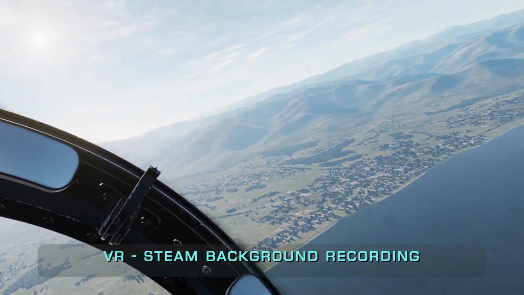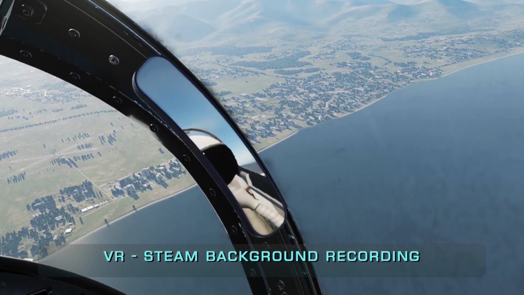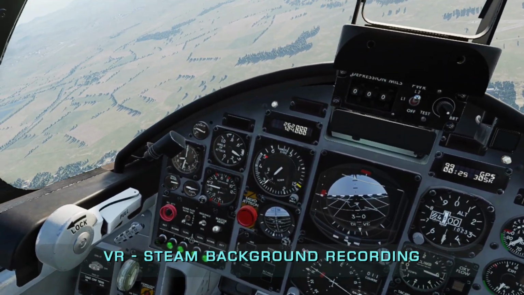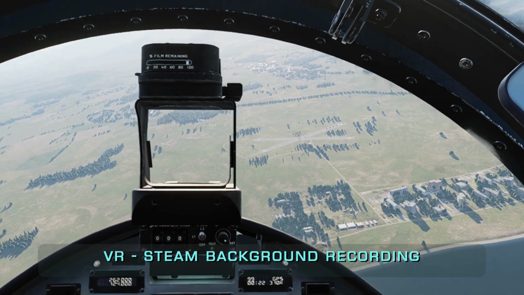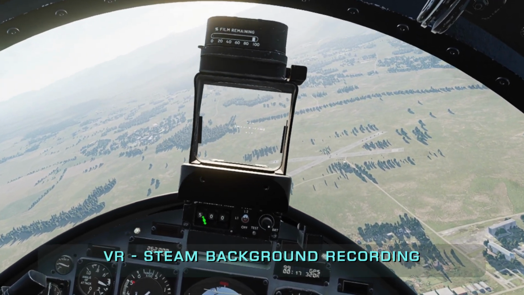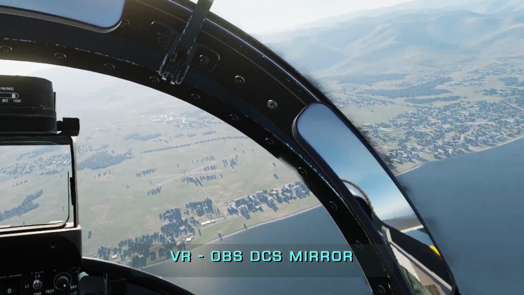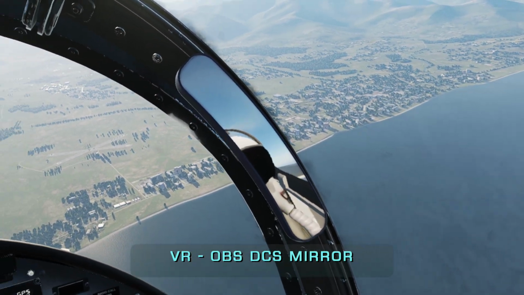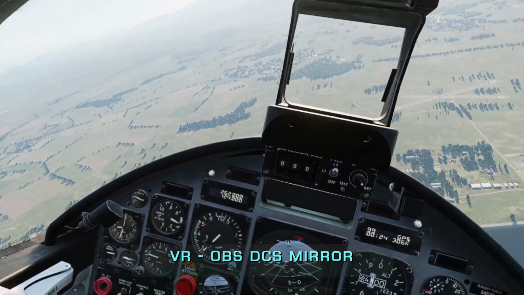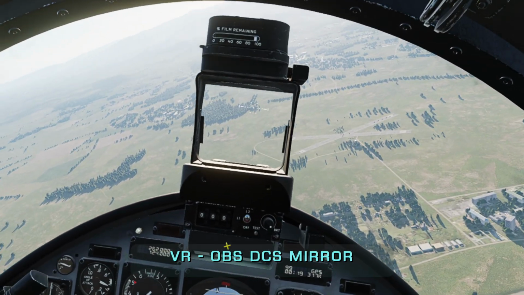Again, this is the Steam background recording, the DCS mirror. You can see the choppiness a bit better. Also, the VR shots naturally have lower quality settings, but that goes without saying. This is about the recording quality and not necessarily the graphical fidelity in-game. Again, the OBS recording is a lot smoother. In-game it was 90 FPS because VR, but it didn't seem like that on the Steam background recording.